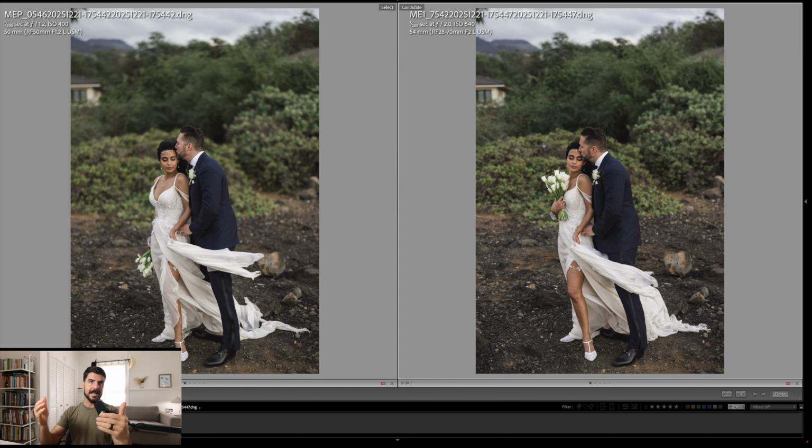Now, is it enough of a difference that your client will notice? Probably, an untrained eye, no. If you put them side by side, they might look at it and be like, maybe that's a little blurrier, right? But realistically, your clients will not see that difference.